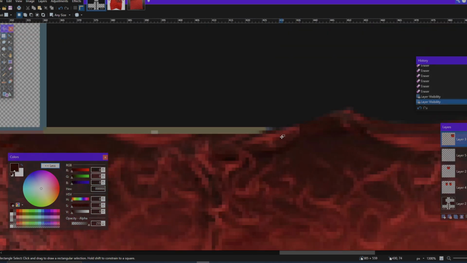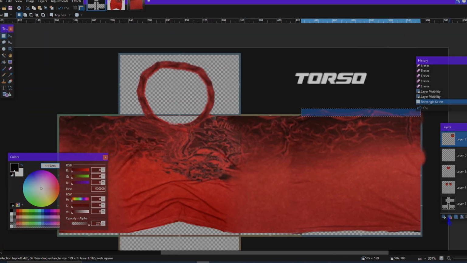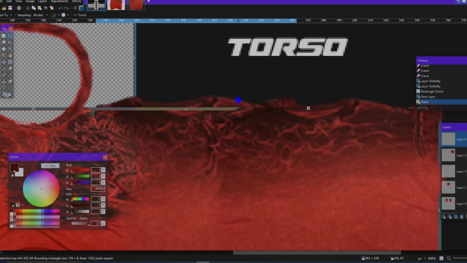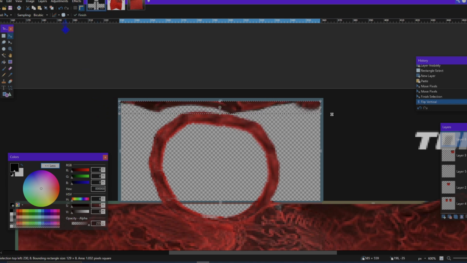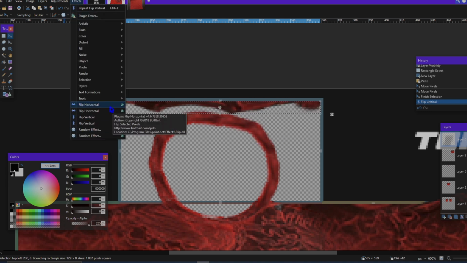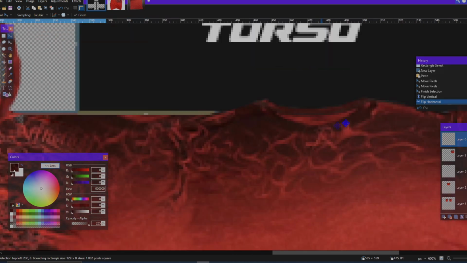Alright, now what we're gonna do, I'm gonna first copy this part right here. So I'm just gonna grab that, just like that. Make a new layer. And then we're gonna flip vertical. Yeah, this is a plugin. Flip horizontal, flip vertical by Bolt Bait or whatever. That's the plugin. But yeah, we're just gonna flip that horizontal and vertical so it fits with this part right here.